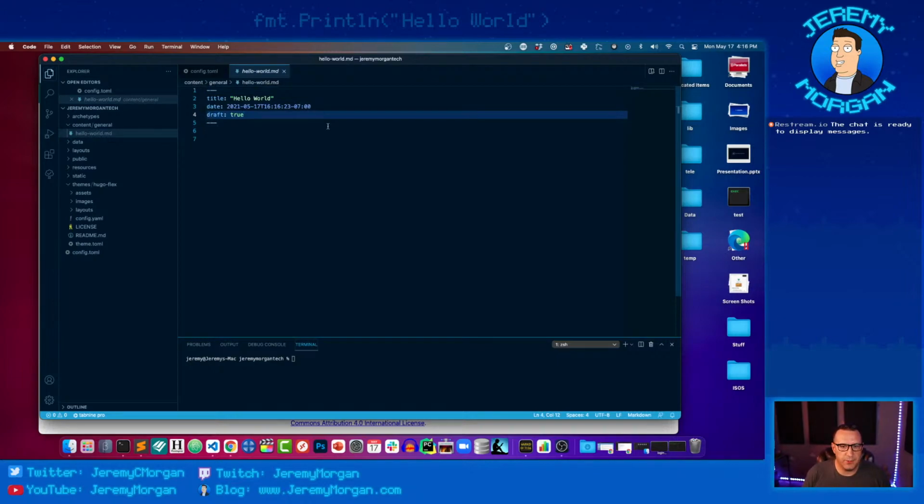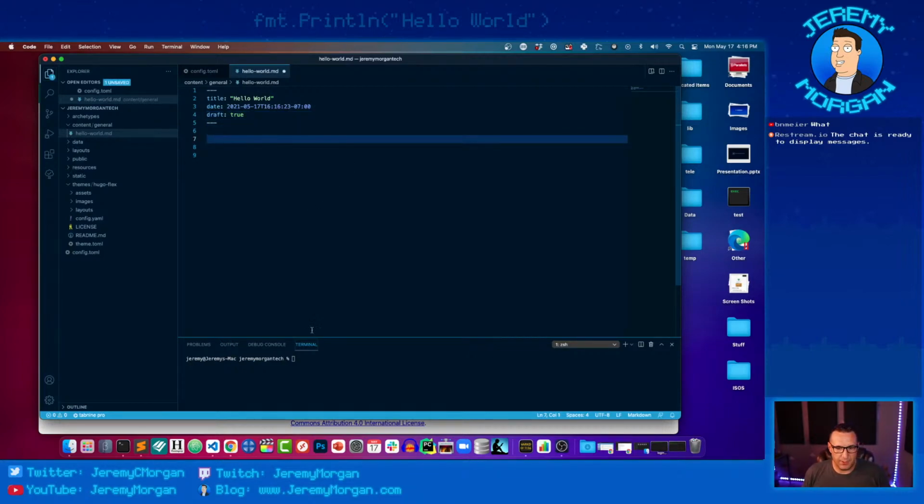Now, if we're set to draft equals true, that means it's just a draft. What's cool about this is you can build draft articles. You can just start writing an article, leave draft as true, commit it to your repository, upload it, whatever. It's not going to show up on your actual website until you change it to draft equals false. So we'll just keep it this way.